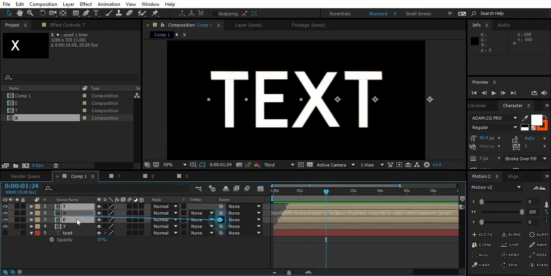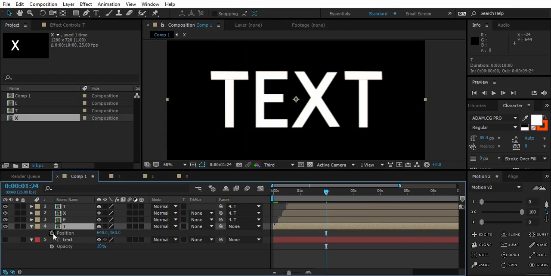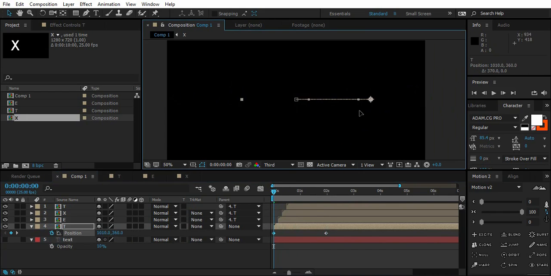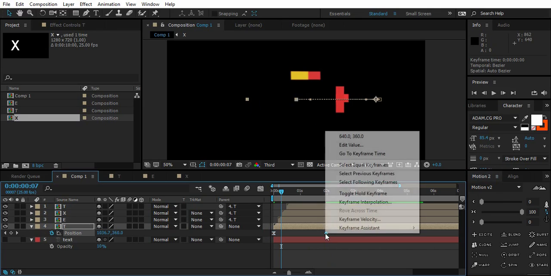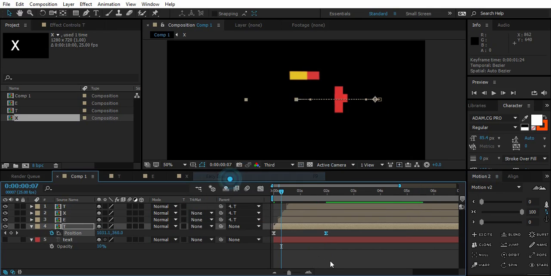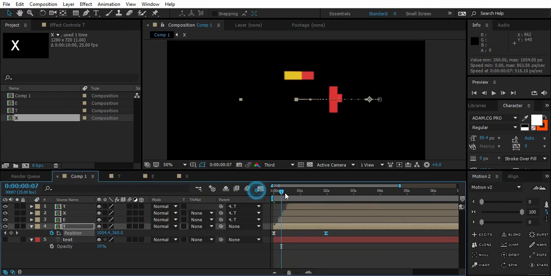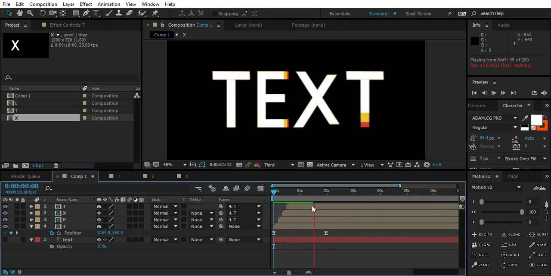Now select top 3 layers and parent it to the first T. Make keyframe for position property at around 20th frame. Come back to the first frame and move the layer like this. Easy ease the first layer. Easy ease the last one to extreme. Play around with the keyframes to make it perfect.